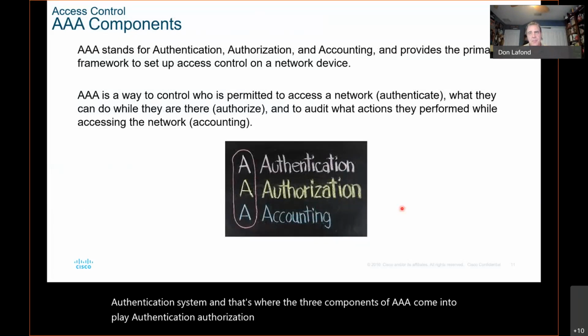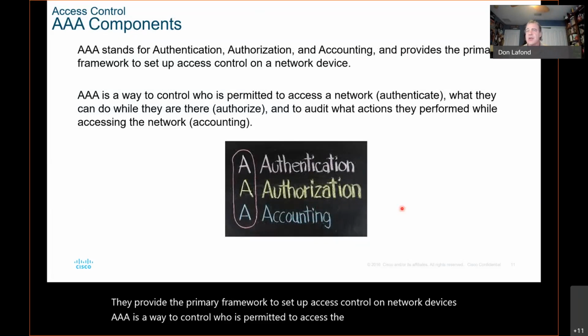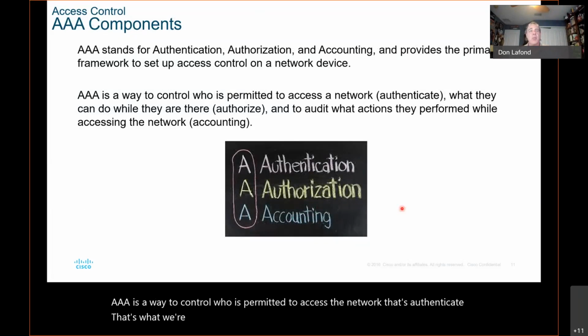Now, they provide the primary framework to set up access control on network devices. AAA is a way to control who is permitted to access the network. That's authentication, what we're talking about with the local login. Then what they can do when they are there, and to audit what actions they perform while they're on the network.